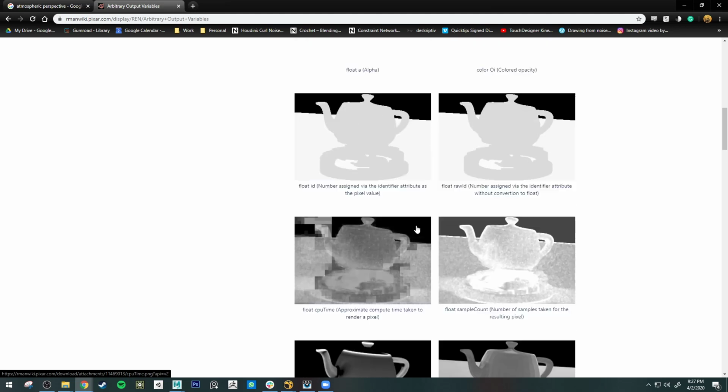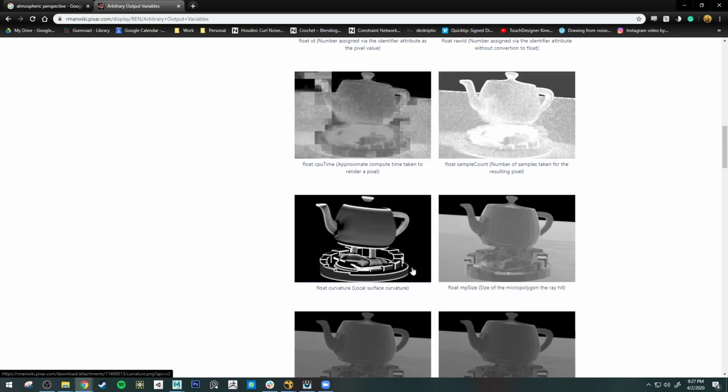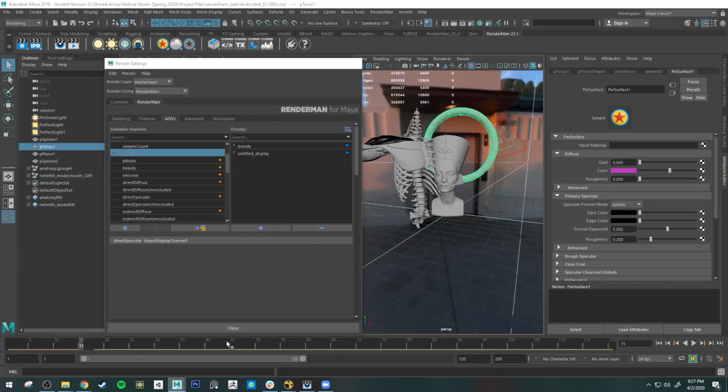We have things like ID, which is going to assign a color to unique objects in your scene. We also have CPU time and sample count, which are actually found underneath the diagnostic channel. So we come over to standard. This is where we've been seeing CI, the alpha channel. Where is that at? Alpha, and some of the other ones that we're about to look at, and then diagnostic is down here.